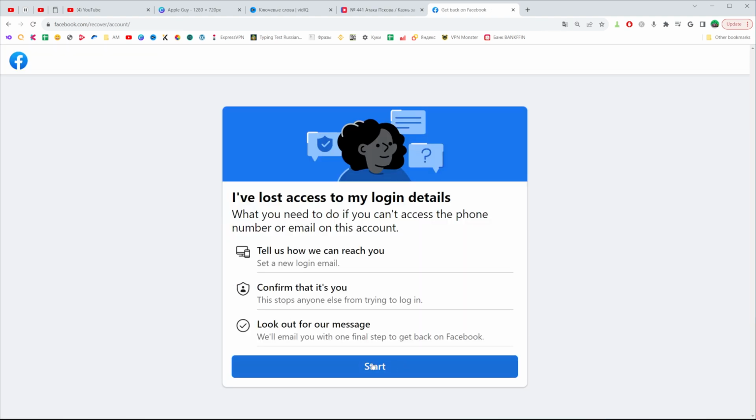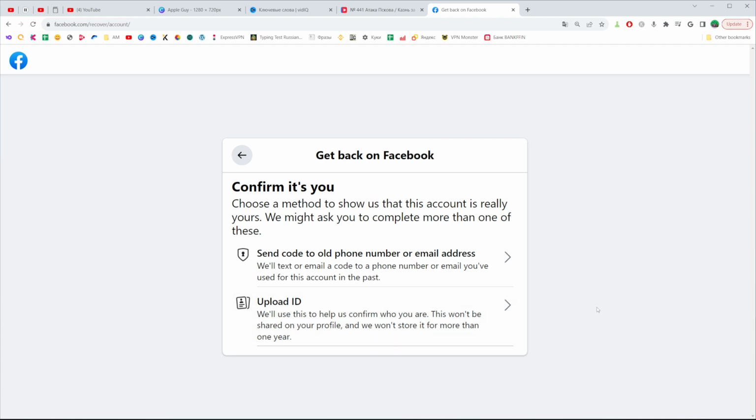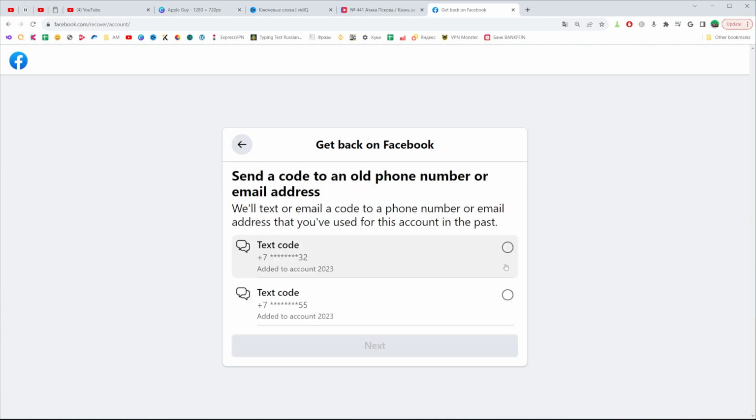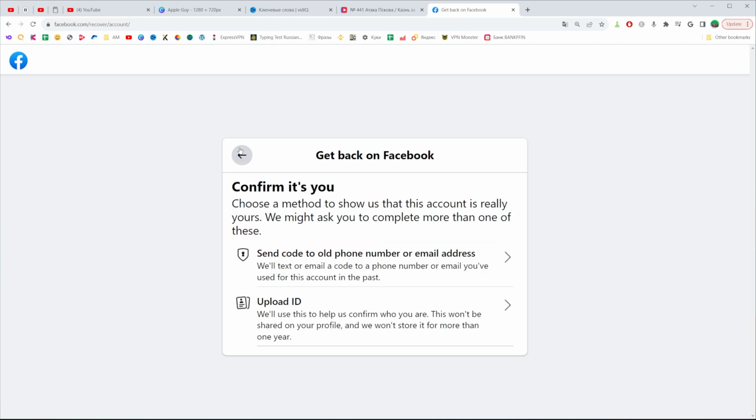On that step, click at Start, and then it gives us two options we can use to recover our account. The first one is send code to old phone number or email address. We can click right here, and then we can use our old phone number or our old email to recover our Facebook account. Or we can just click at Upload ID.